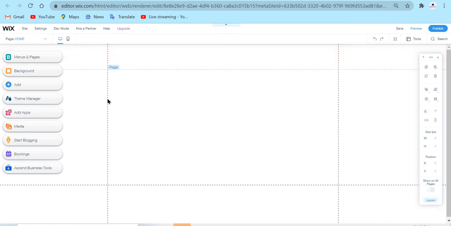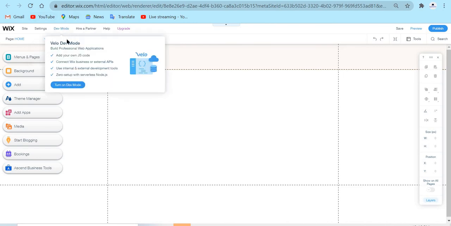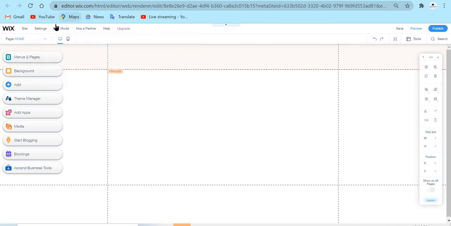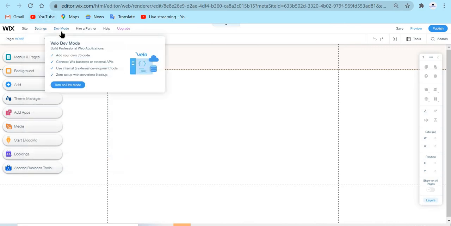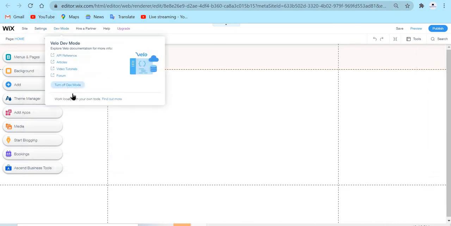Okay, so we're here in the editor now. Turn developer mode on, because for this we will be using Velo. So we're gonna turn on developer mode.